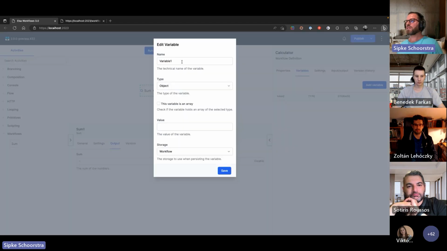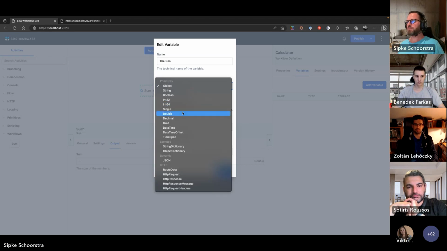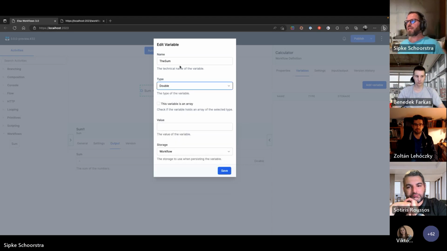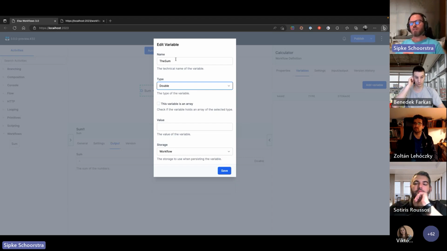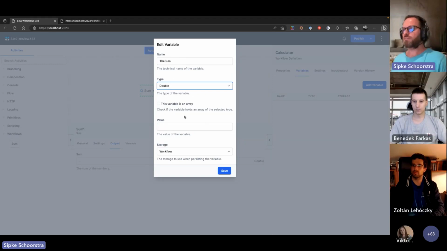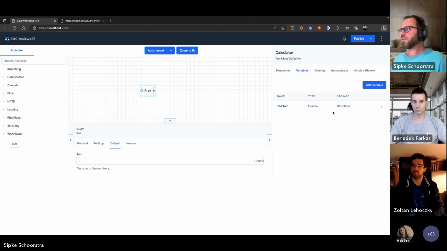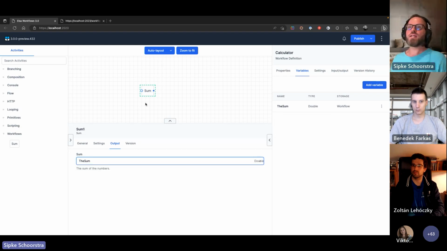So we'll create one here. We'll call it the sum. And in case you're worried about naming conflicts, every activity that executes has its own scope. Every composite activity has its own variable scope, so it shouldn't collide. Okay, so we'll assign the output to this variable, and then we can use it.